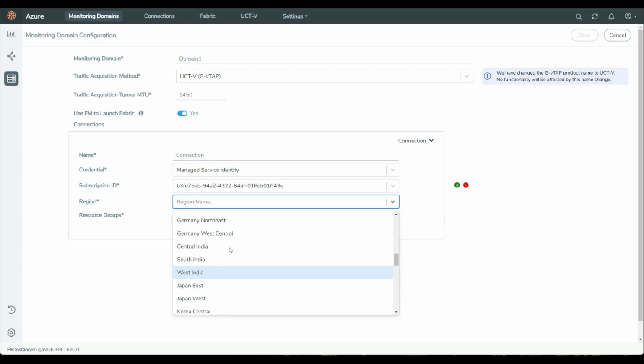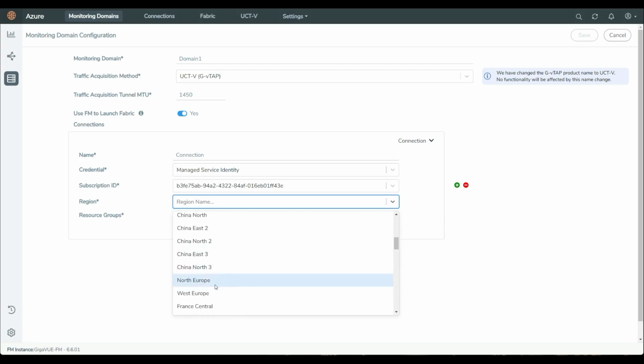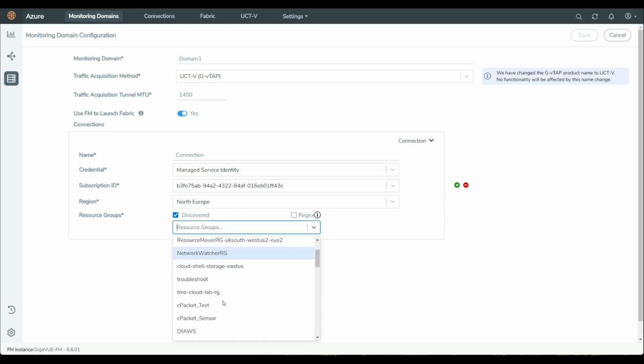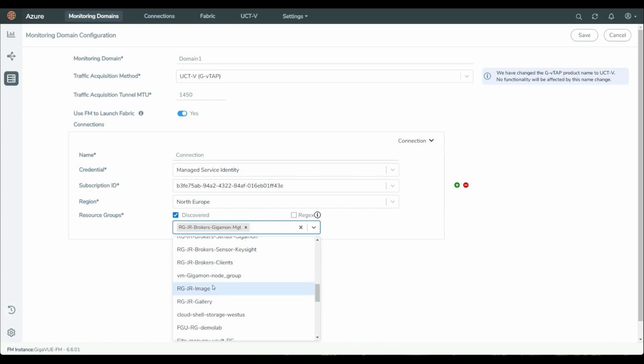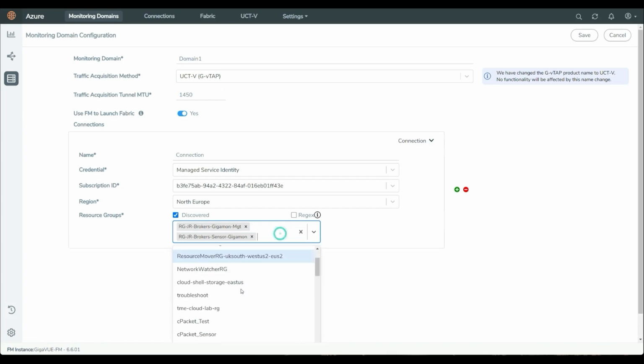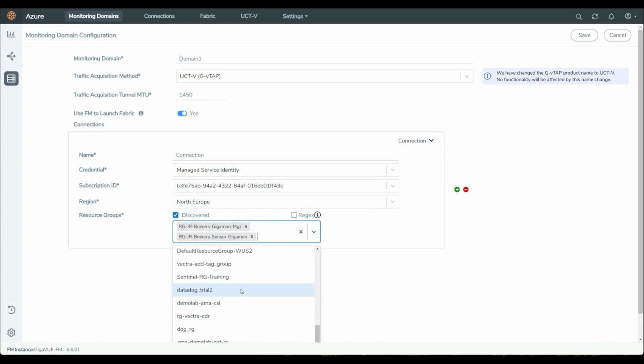We're now selecting the region, where we're going to deploy all of the fabric components. And then we'll select the various resource groups that we require access into. This will include the management, the location where the vSeries nodes are going to be, but then also the sources for the instances where we're going to deploy the agents.